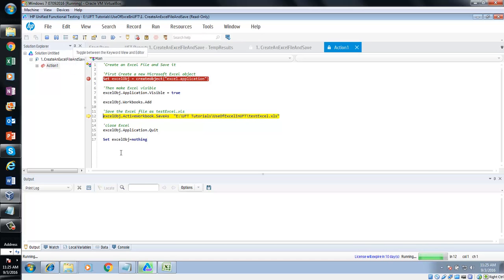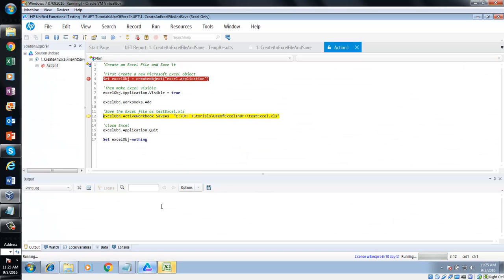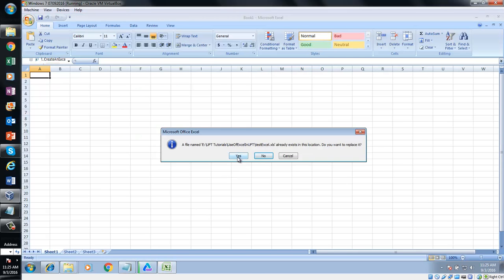Now I'm trying to do a save as. If you go there, can you see a message: a file named testexcel.xls already exists in this location. Do you want to replace it? So it is asking us if we want to replace this file, and it will wait for us for a long time to give it a reply.